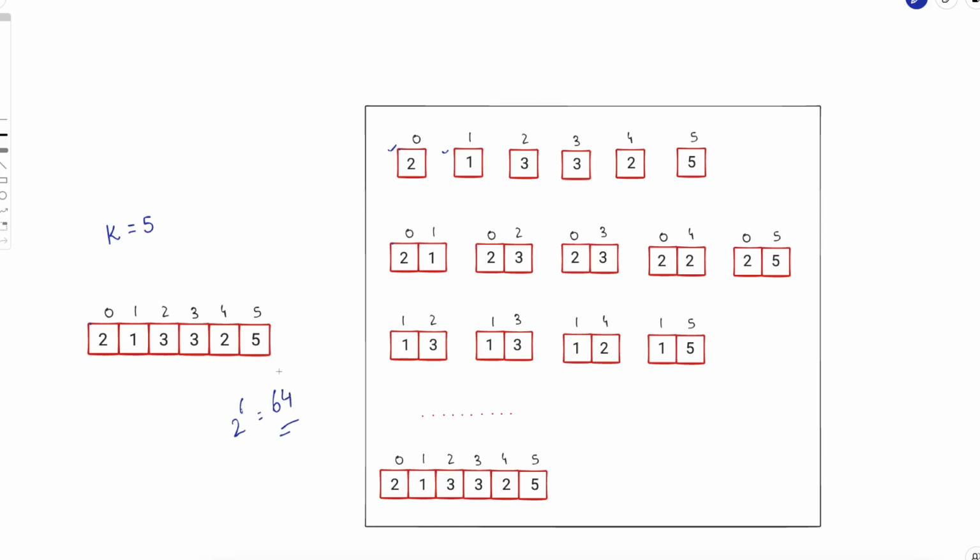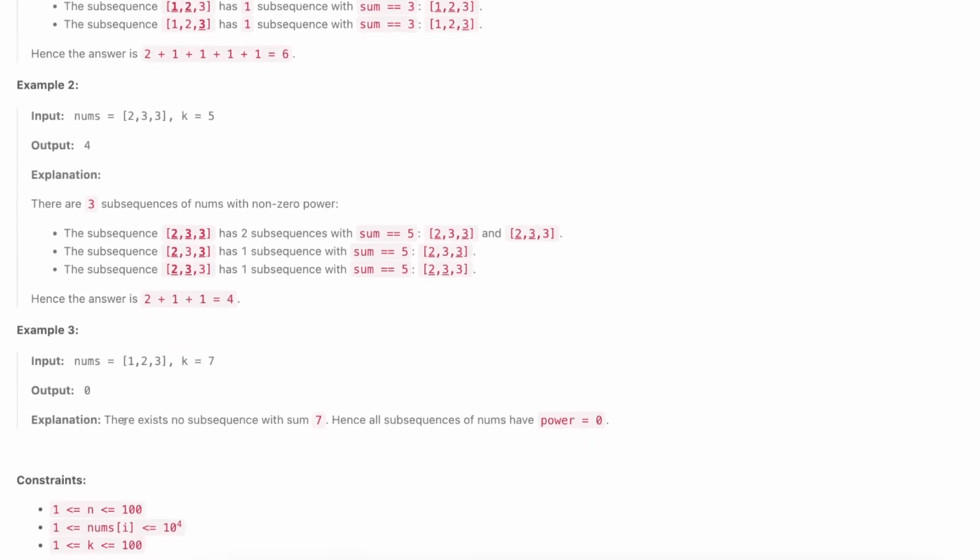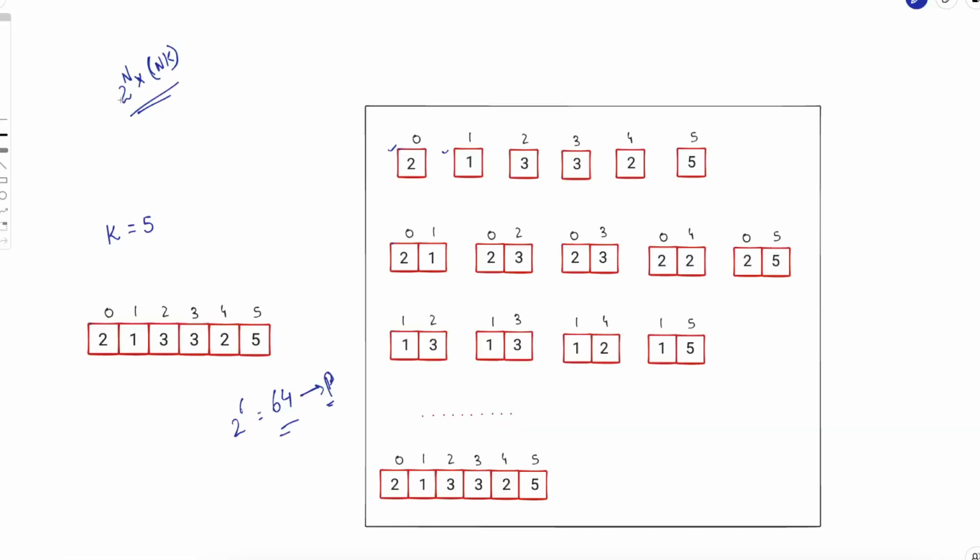For each subsequence you will figure out the power and sum the power for everything, and you will get the answer, right? So what is the overall time complexity? You are doing something for all the subsequences. So if there are n elements, the number of subsequences would be 2 power n. For each subsequence you are calculating the power. We just saw that to calculate the power you need order nk time. So overall the complexity is 2 power n into nk, which surely will not pass the given time constraint because n is up to 100. So 2 power n is something we can't afford.